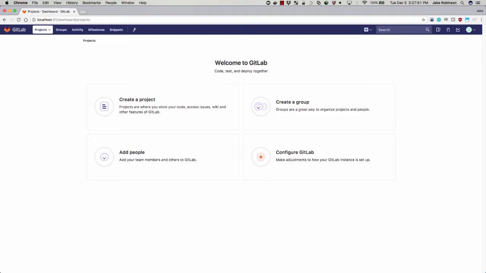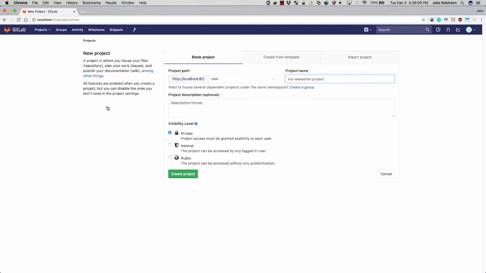And we've been blinded by the white screen going from the dark. Super awesome. But we're going to create a new project here. So I'm going to click create a new project. And we're going to call it my scripts.